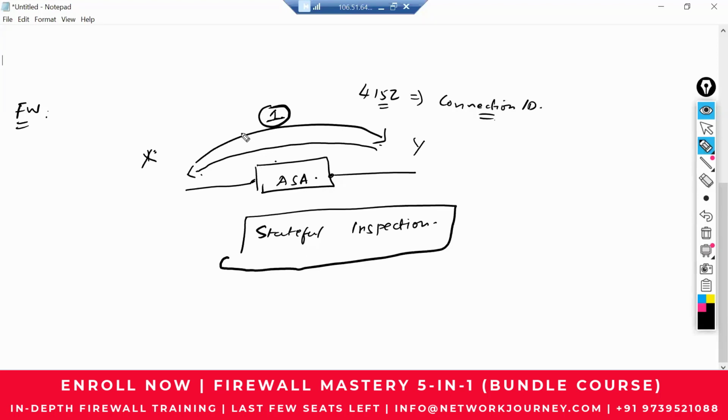It checks if the forward flow for that connection is already there, and the reverse flow will be automatically allowed. So it statefully inspects the flow of the traffic. If the connection is already available for the specific flow, the reverse flow sent as a response from the server to the client will automatically be allowed by the firewall. That's one feature you might see in a firewall compared to a router.